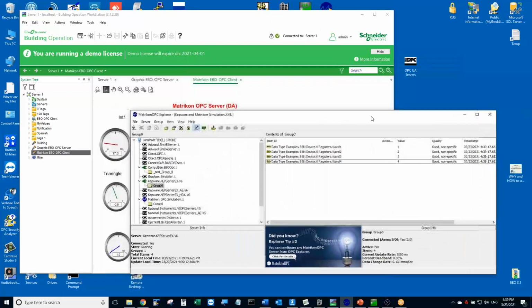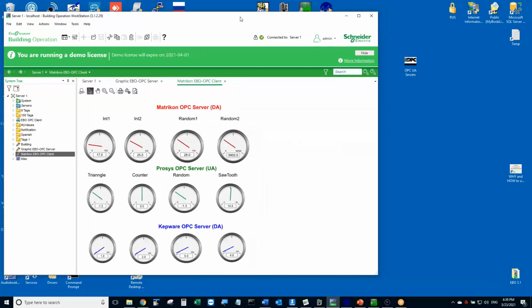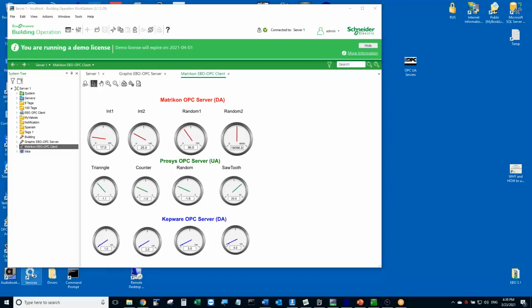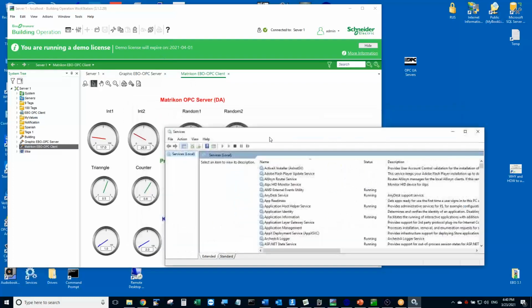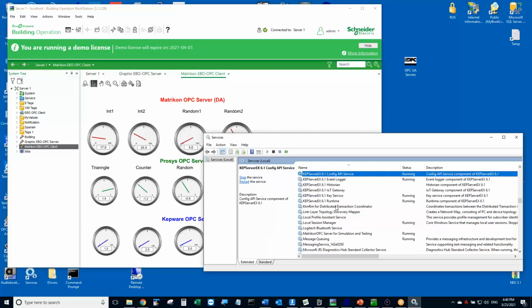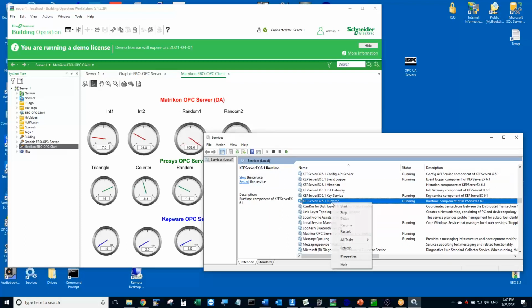And now I would like to show you the recovery. So what I'm going to do is something nasty. I'm going to stop two of the OPC servers by stopping their equivalent services. So the first service I'm going to stop is the Kepler service. So I'm going to stop it.